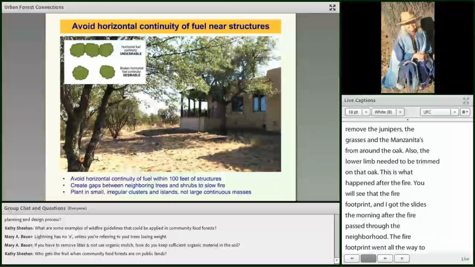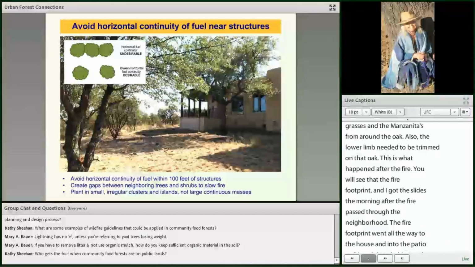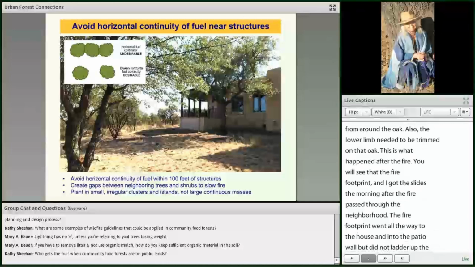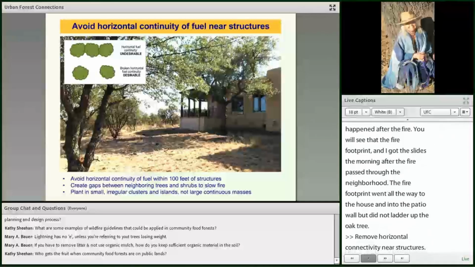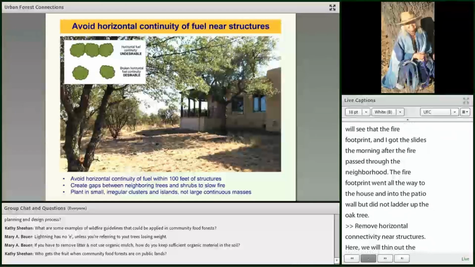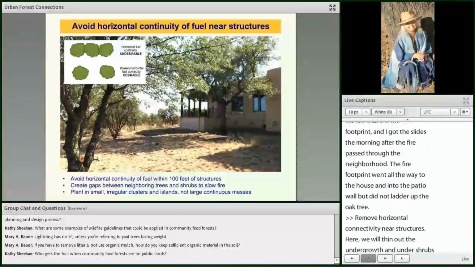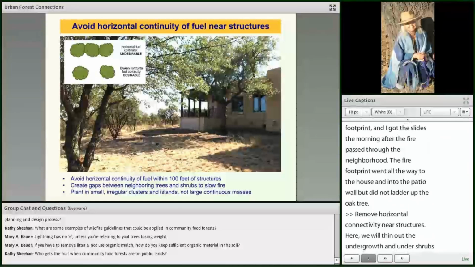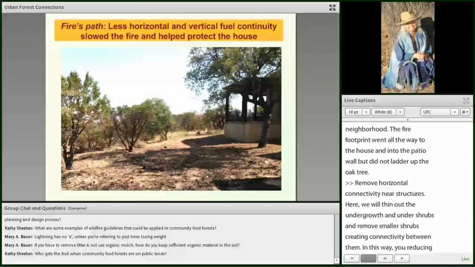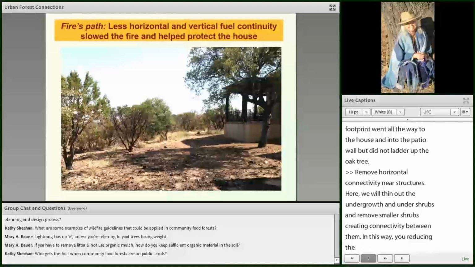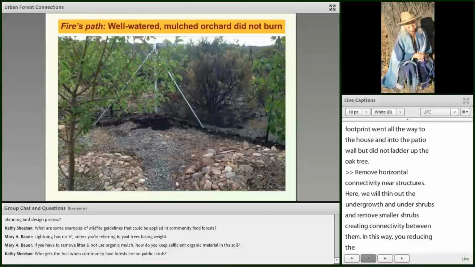Remove horizontal connectivity of fuels near structures. So here we're going to thin out the undergrowth, undershrubs, remove smaller shrubs that are creating connectivity between them. In this way, you're reducing the ability of the fire to leap from canopy to canopy of shrubs. Here again is the fire footprint. It went all the way past the trimmed juniper and manzanitas, all the way up to the oak, but did not ignite the house or the oak.